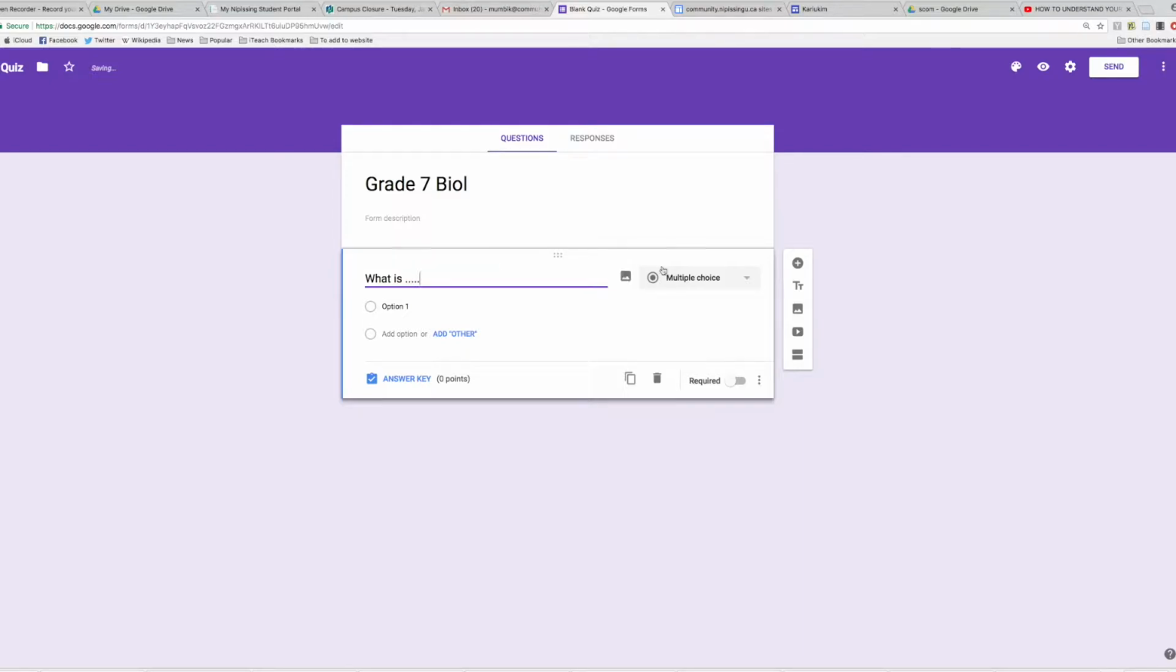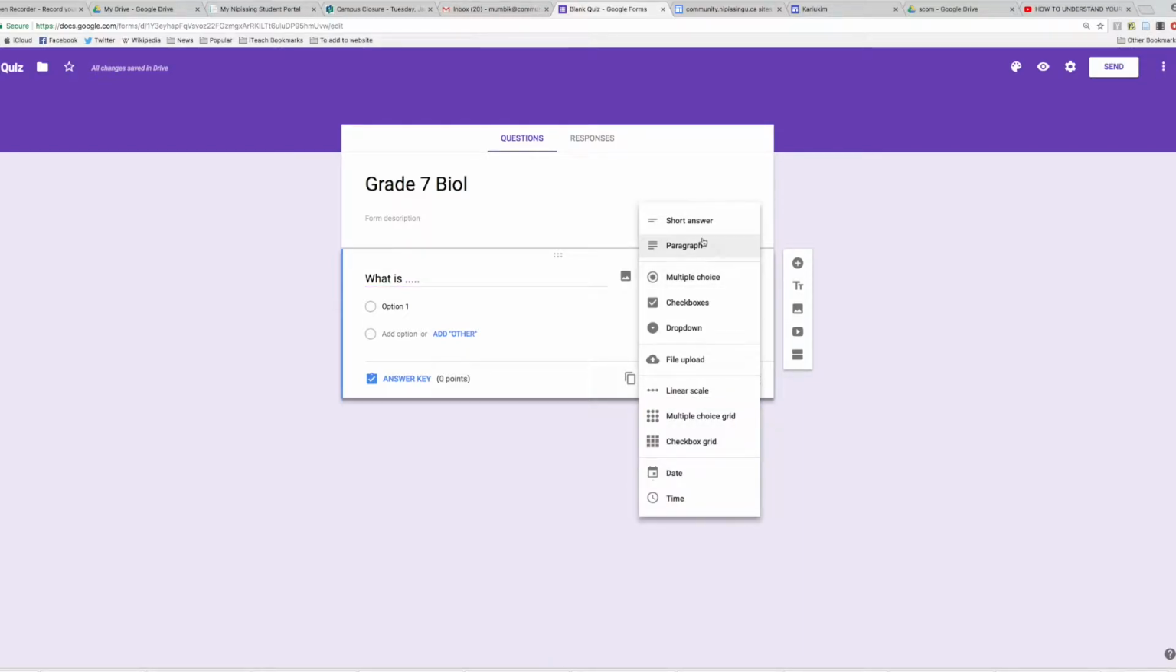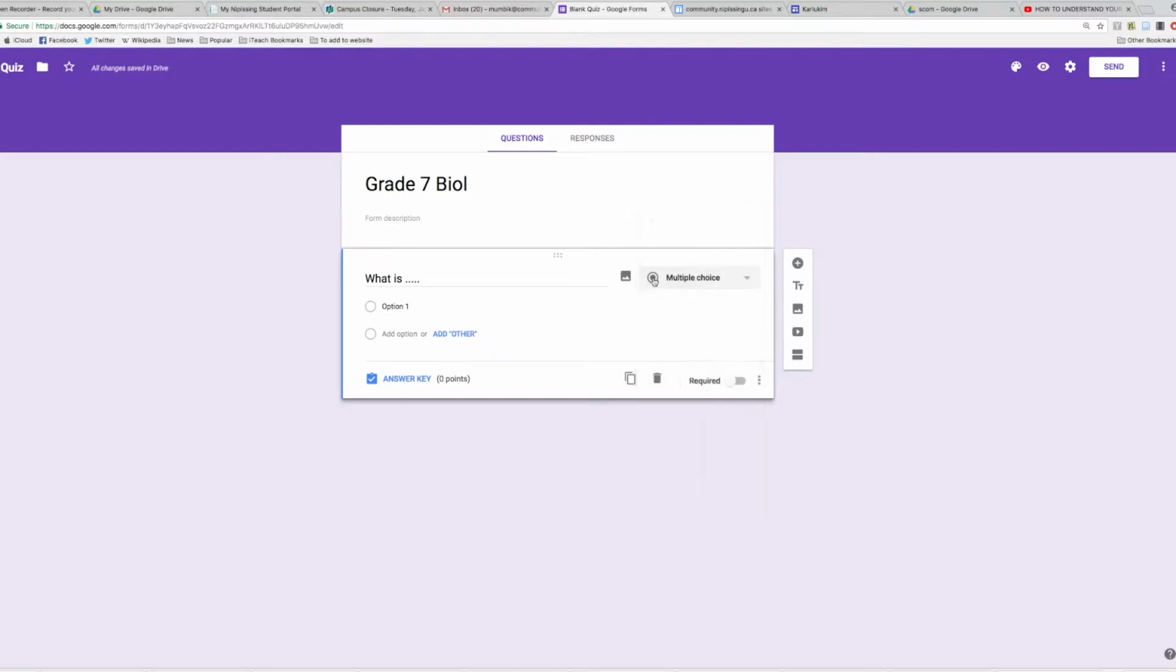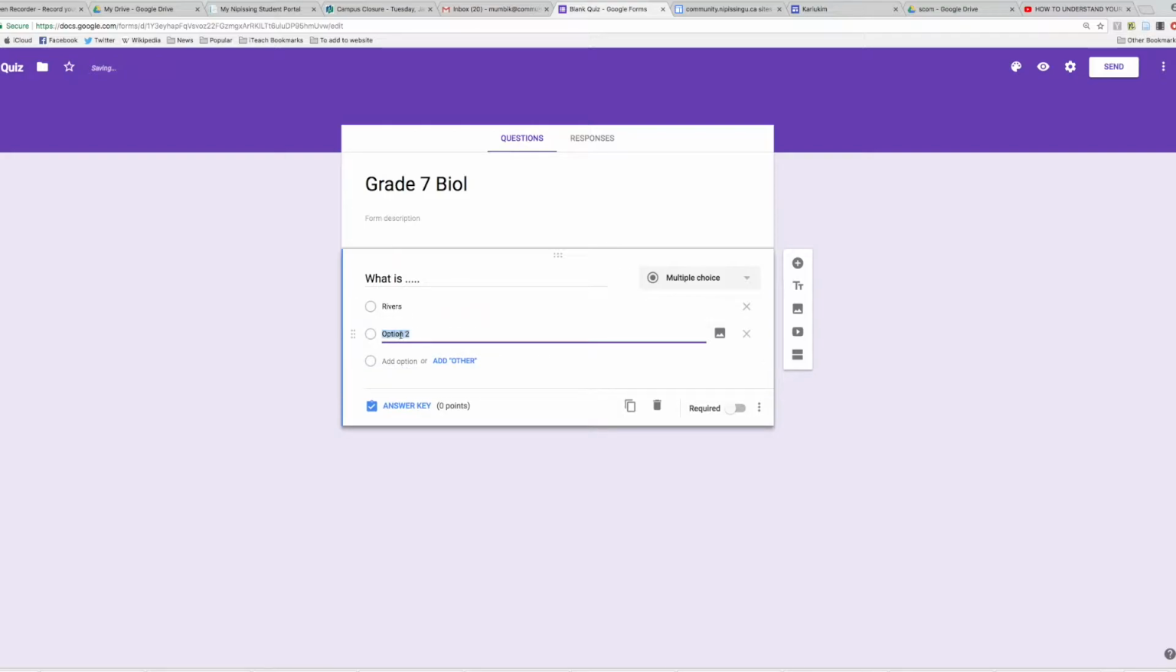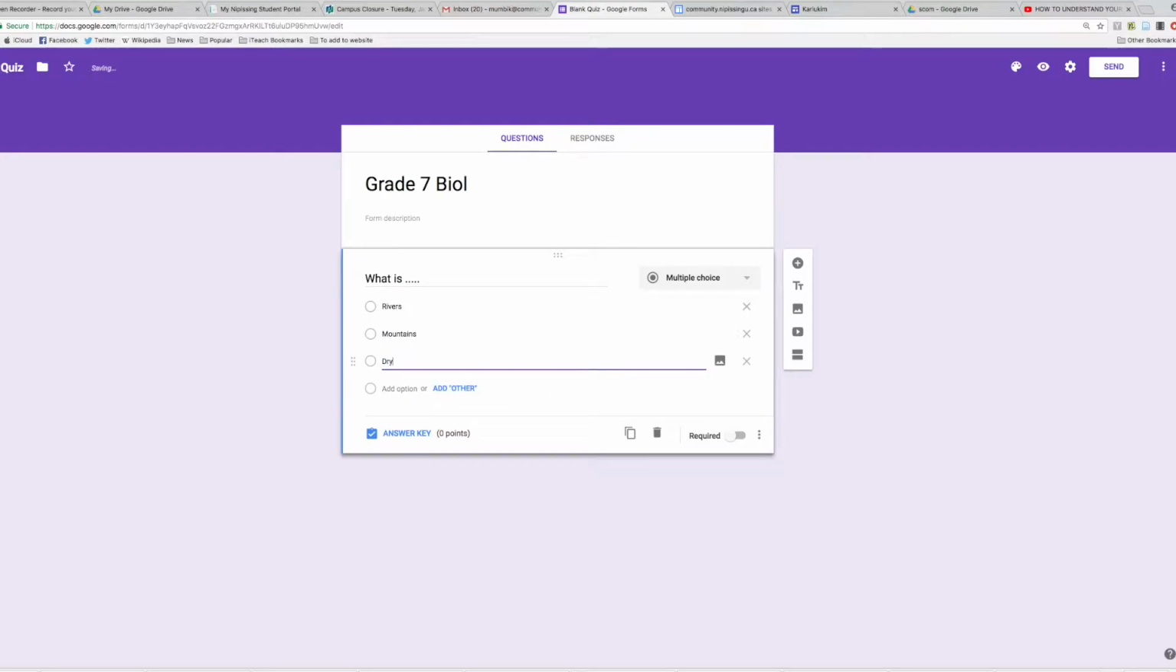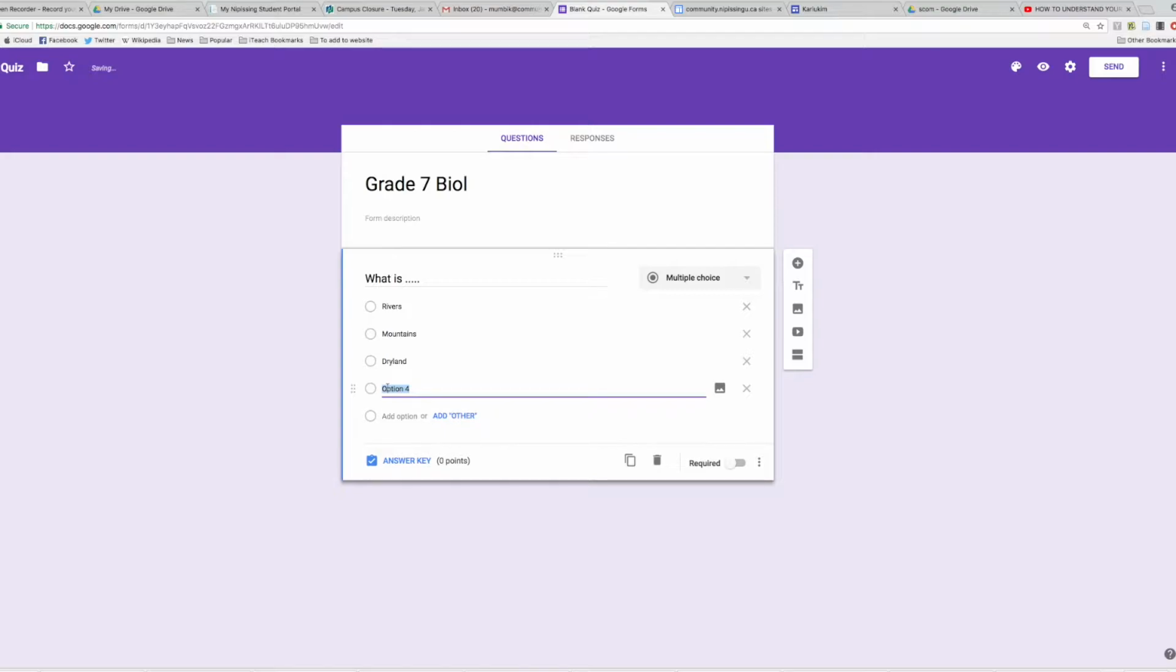I'll complete the question. I want it to be a multiple choice, but notice this is where you can also make it so it's a short answer, a paragraph, a linear, all these things. But mine right now will be a multiple choice, so I will select the options. Maybe the first option will be rivers, maybe the other option will be mountains, maybe the other one will be dry land, and maybe the other one will be water. I'm just doing random things here to show you how you create the multiple choice.